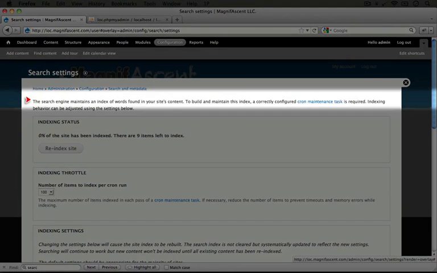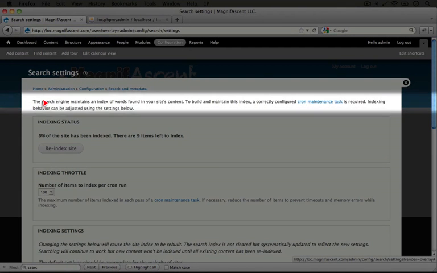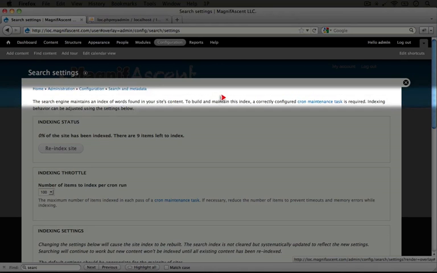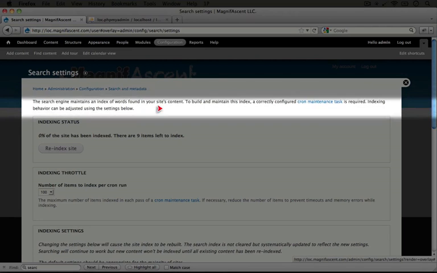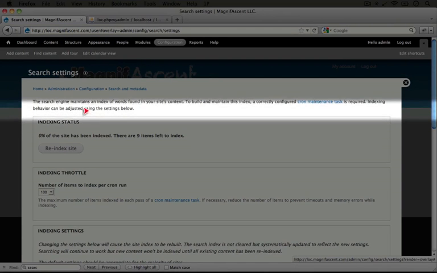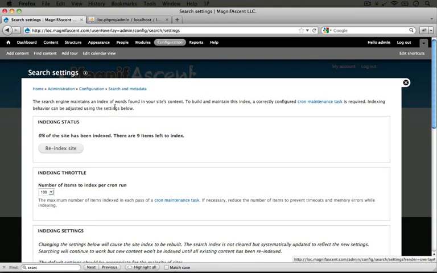At the very top is some content that's pretty important to understand, so I'm just going to read it. The search engine maintains an index of words found in your site's content. To build and maintain this index, a correctly configured cron maintenance task is required. Indexing behavior can be adjusted using the settings below. Okay, so just because we added content doesn't mean that it will show up in our search. That indexing of the search content happens behind the scenes during cron runs.